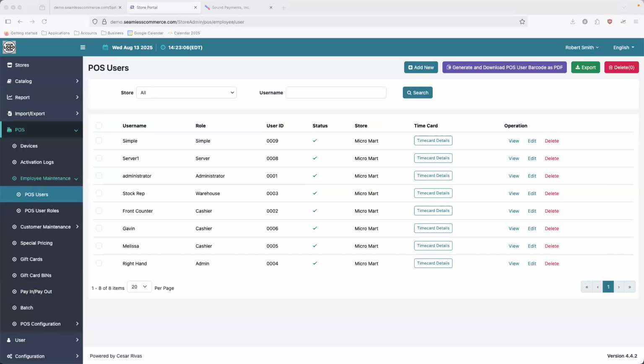I'll just get everything pulled up and get everything ready. Share my screen again. Okay, so we are back to, okay, we're on seamless commerce here. We just went over the loyalty points and everything like that.